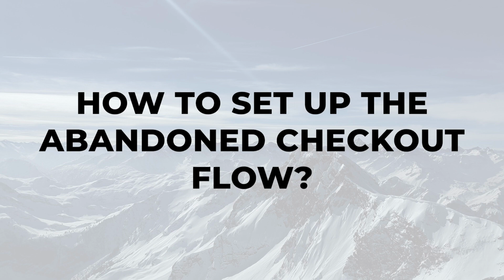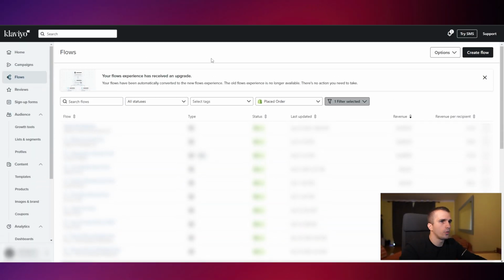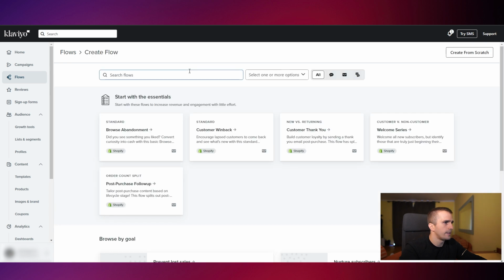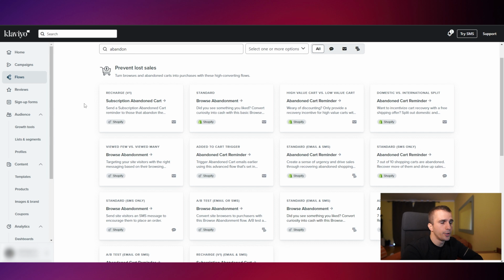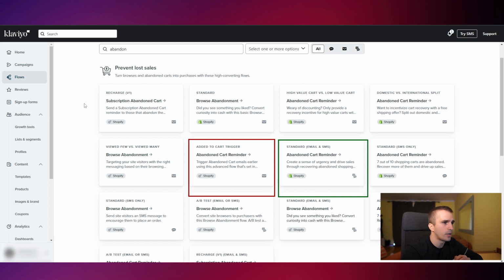So first of all, we're going to cover how to set up the abandoned checkout flow step by step. Go to your Klaviyo account, then go to create flow, then here type in abandon. Now here you will see abandoned cart reminder, standard email and SMS, and right beside it you will see the abandoned cart reminder which has the add to cart trigger. So that's the difference between the abandoned checkout and the abandoned cart.